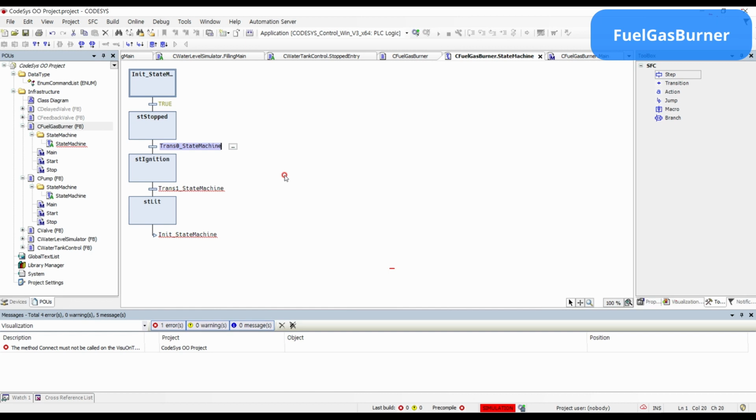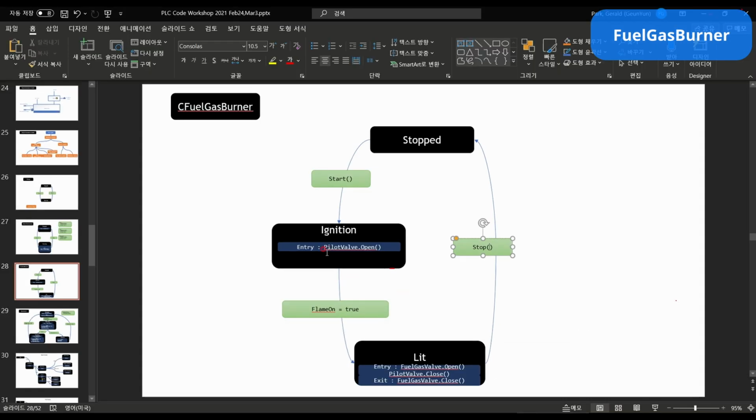So the stop to ignition is just a start command, so we can put in the transition condition as usual. The enum command list: start. And we need to add where to go from lit to stopped. And need to add more transition conditions. That should be stopped, and that should be flame on feedback. So boolean flame on, that's it, and we have completed the state transition conditions.